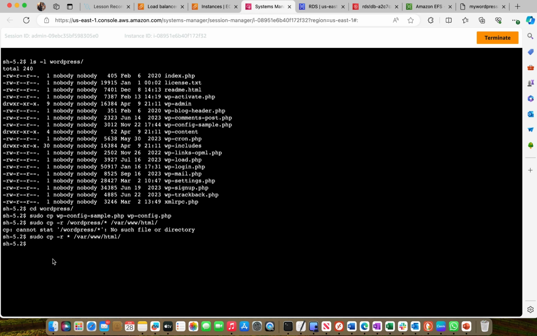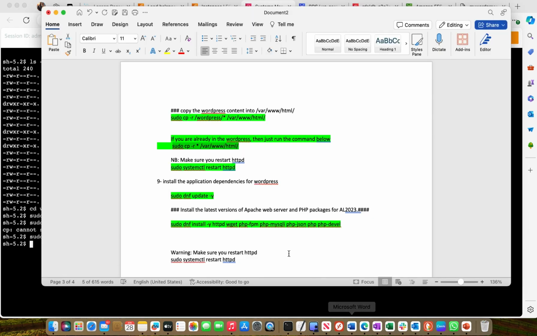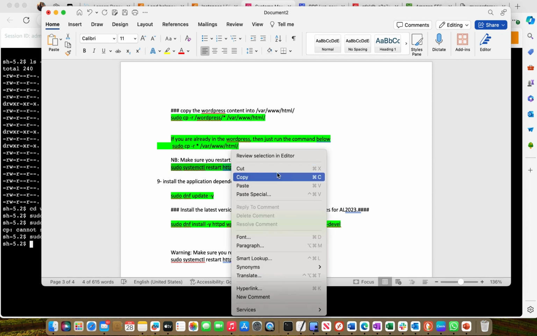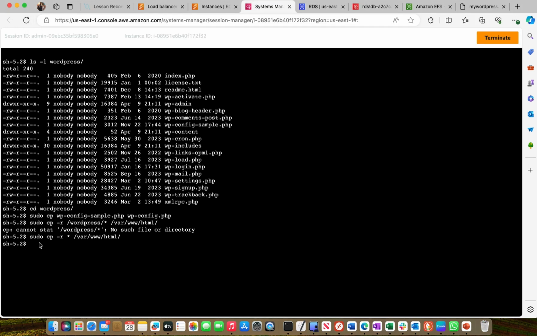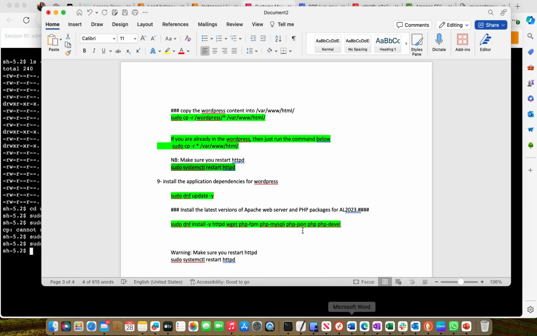All right, here it's already done. We've copied everything to the folder that we created. So now that we have done that, we will need to restart HTTP. For us to be able to restart HTTP, we just need to do sudo system restart httpd. So come back here and let's restart it. Okay, that has been restarted. And so if it's restarted, the next thing is for us to check this.